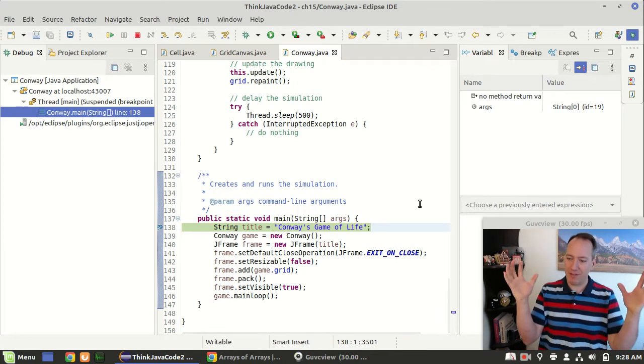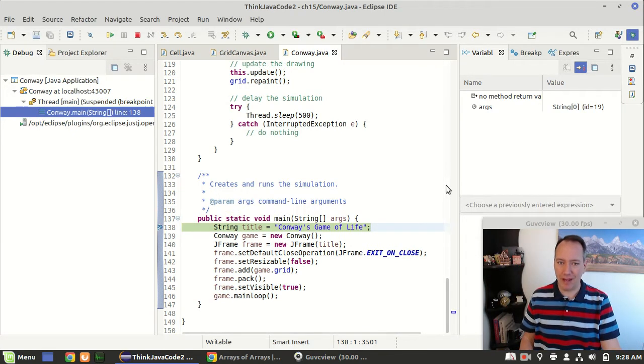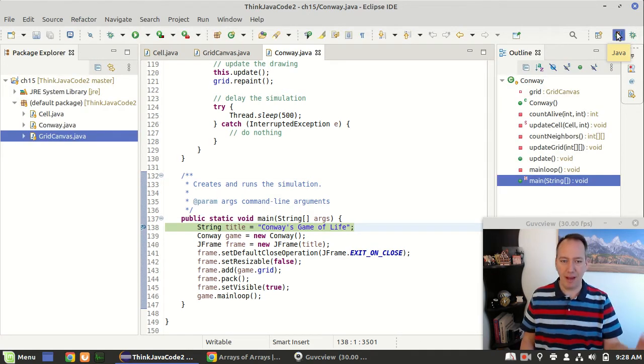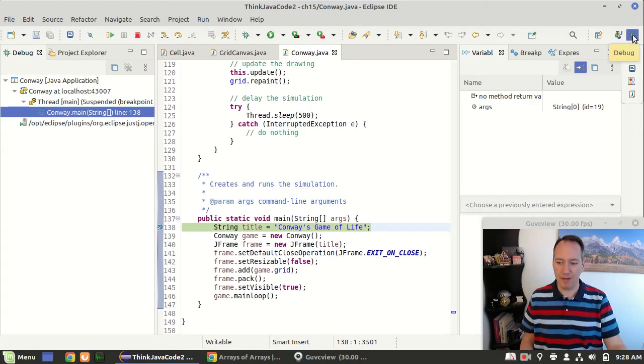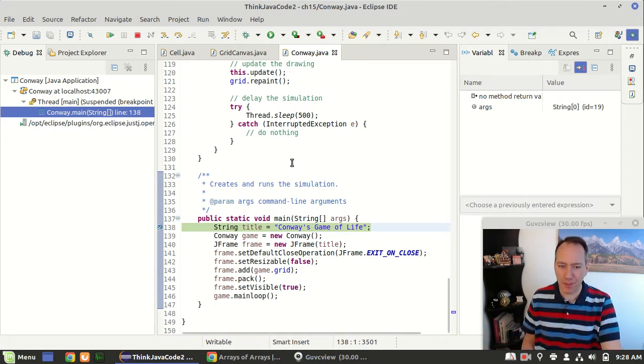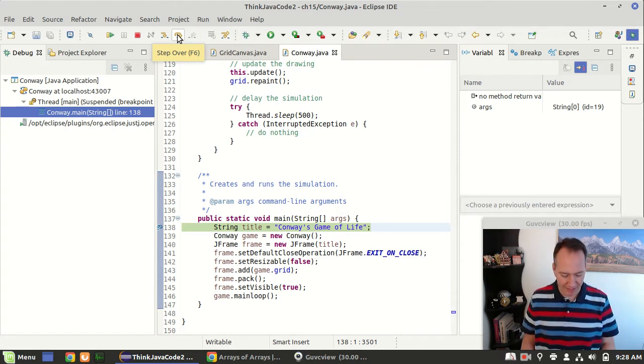A perspective in Eclipse is the window layout. So you'll see now I've switched to the debugging window layout, and I can click this button in the upper right corner here to switch back to the Java development layout. Typically you're going to alternate between these two window layouts depending on whether you're writing a program or debugging a program. In the debugger perspective, you can see now my program is paused on line 138 here, which is this line that declares a string. I'm just going to step over each of these lines. The shortcut key is F6 for that.